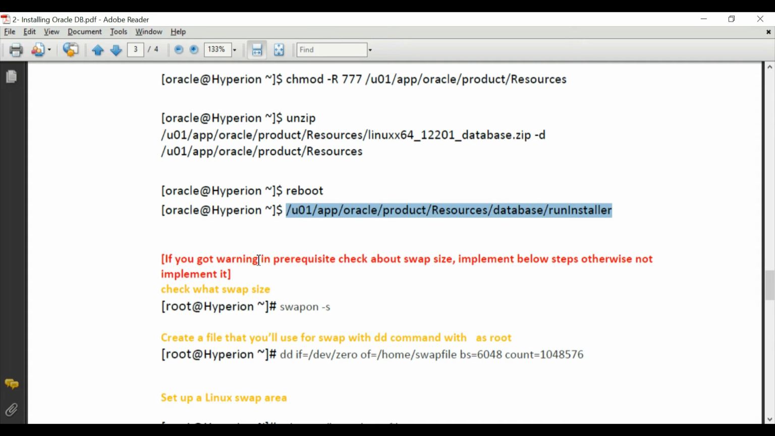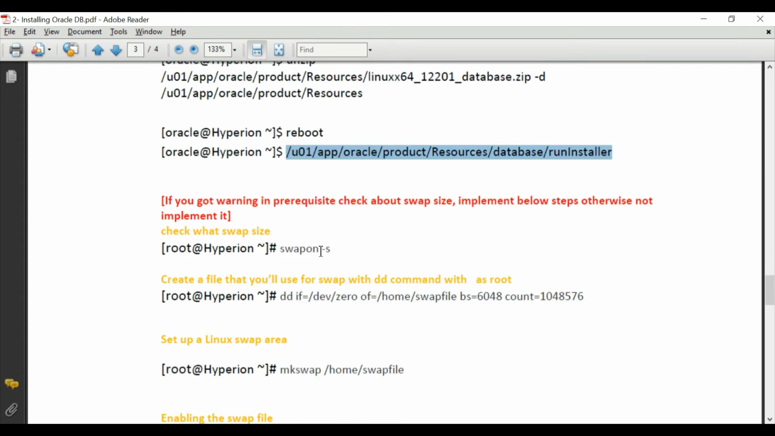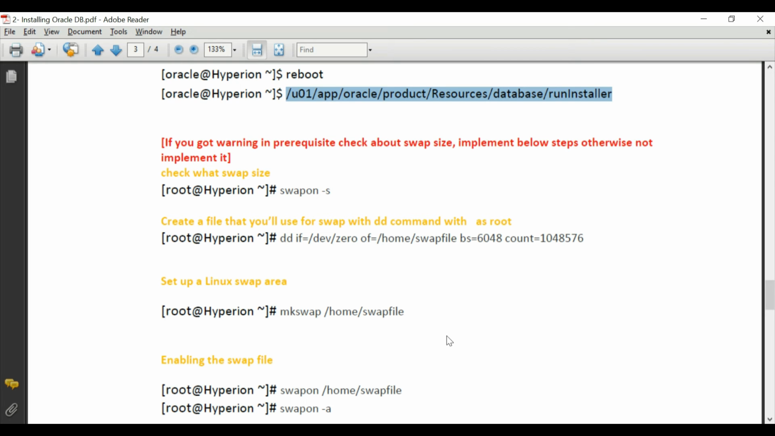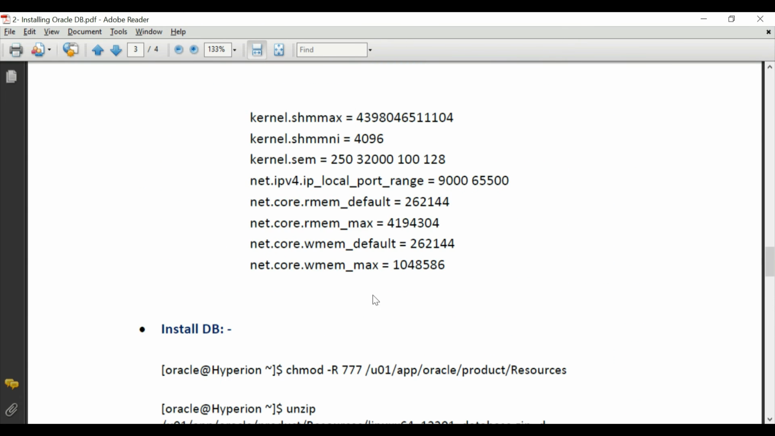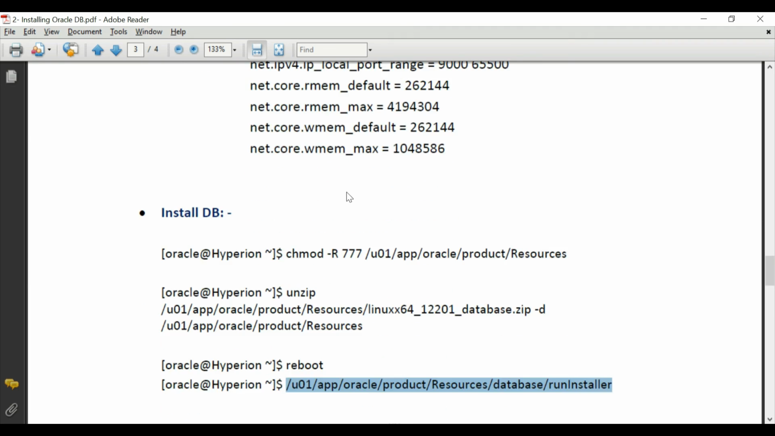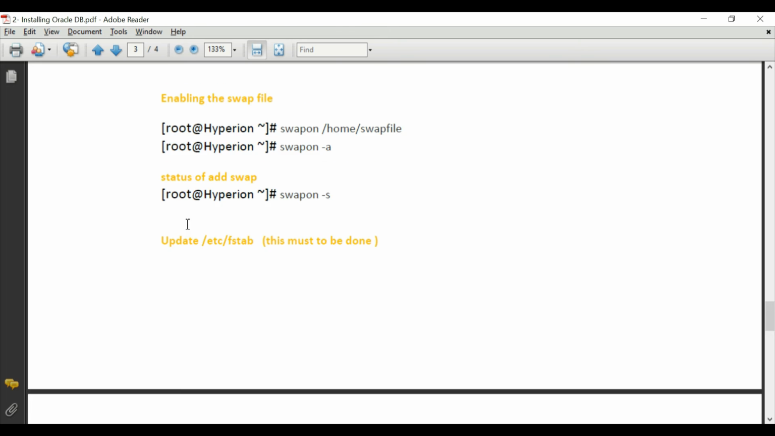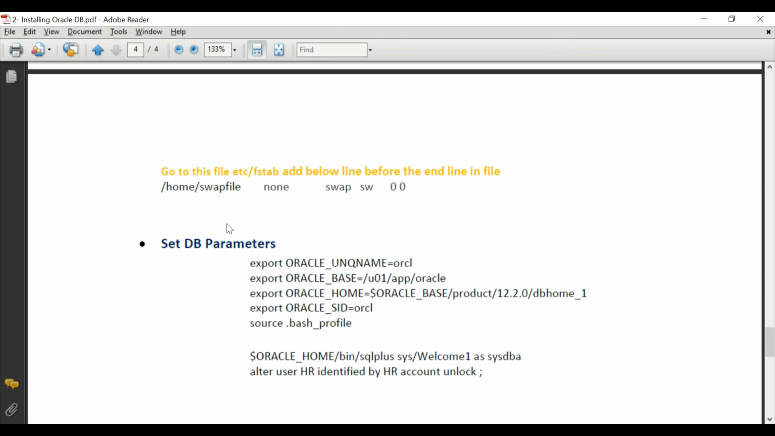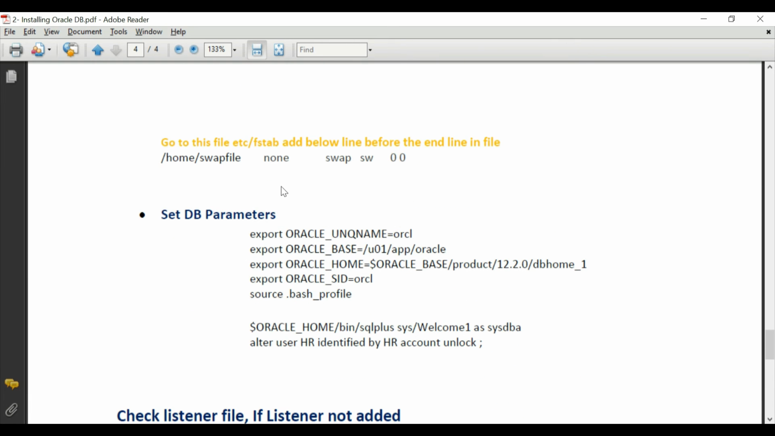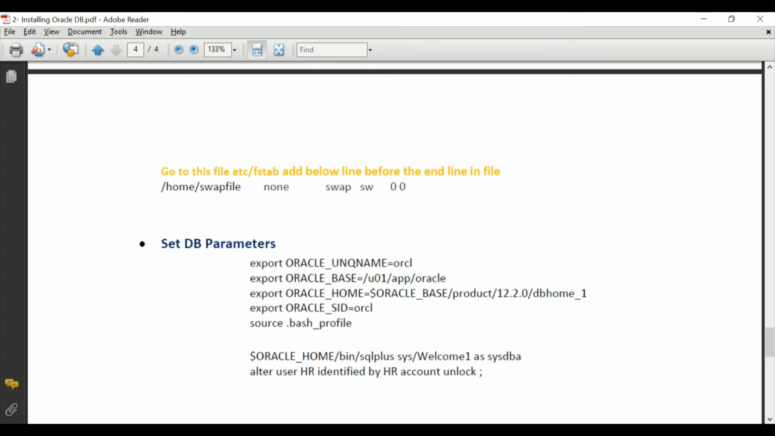Here, if you get a warning in the prerequisite check about swap size, implement these steps, otherwise not. In our case, we will not implement this, because we did not get any error. But you should restart after implementing this step of parameters. It's okay. So this command we will not execute. We will set the database parameter after the installation finishes.